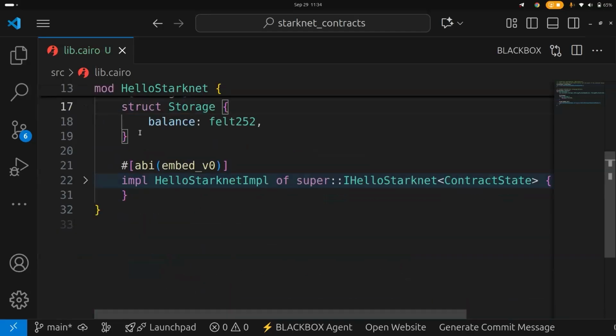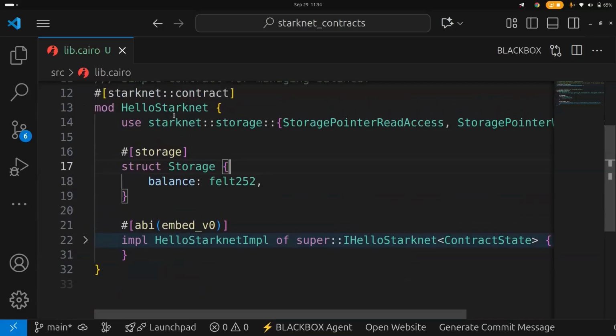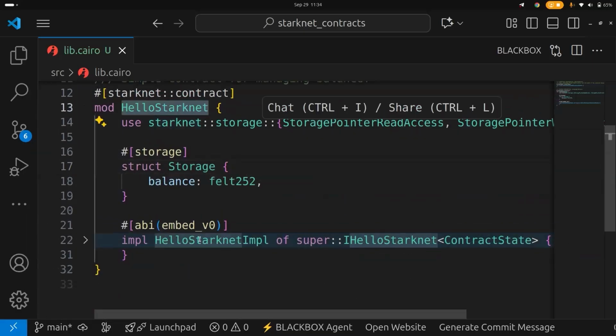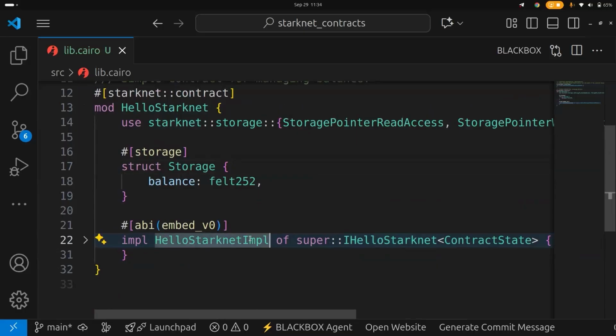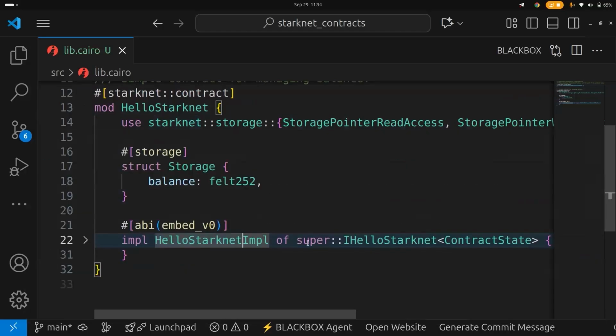Then now this is the implementation. The name of the contract is Hello Starknet. So this is the Hello Starknet implementation of super. Do you know why it's super? Do you understand the concept of inheritance? I'll call it inheritance, like the way we do it in Solidity, when you have virtual and override and all those things.